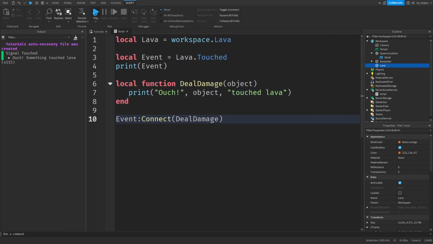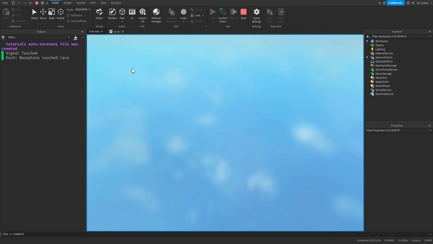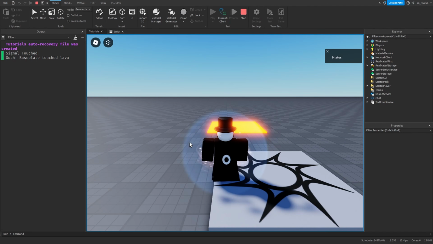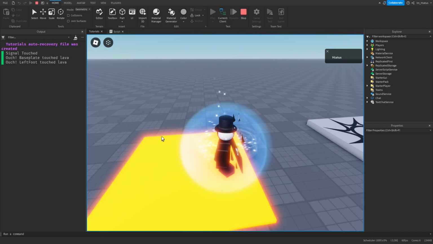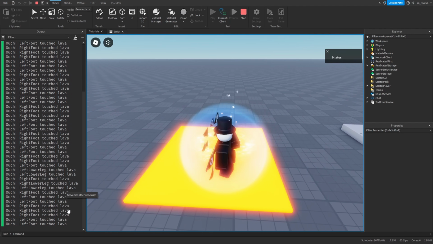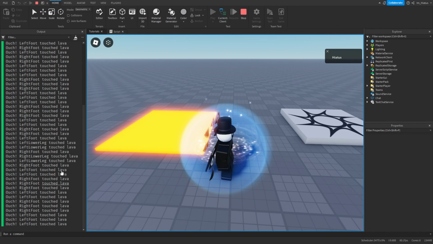And now if you test the code, it tells us what is touching the lava. So right now it says base plate touched the lava. If you walk over it, it says a bunch of things are touching the lava here. So now we know what is triggering the touched event.